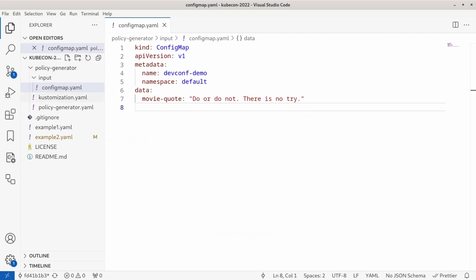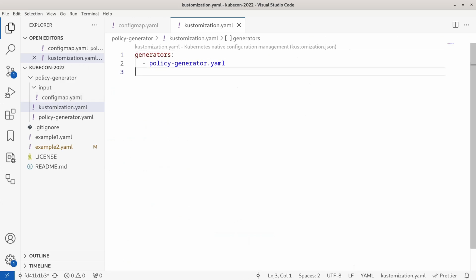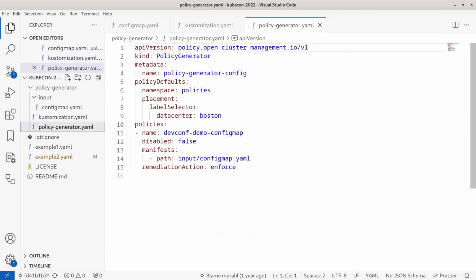And then we have this kustomization.yaml, which references just the one thing, which is a generator called the policyGenerator.yaml. And here is the configuration for the policy generator. This is just boilerplate stuff that you have to provide for Kustomize to identify that you're specifying the policy generator as the plugin you want to use. But here we're just saying that we are setting the namespace of all of our policies to be the policies namespace.